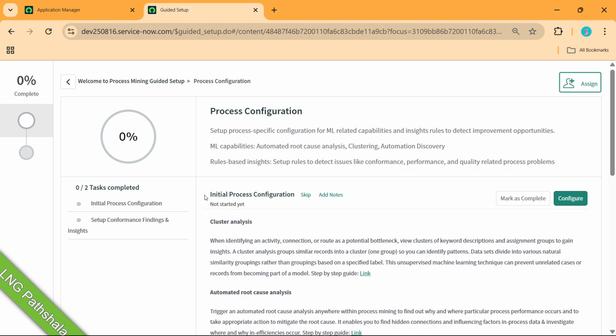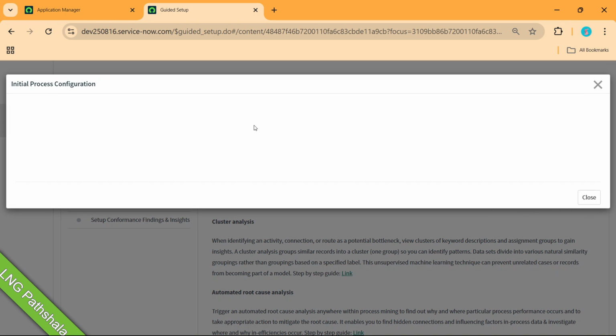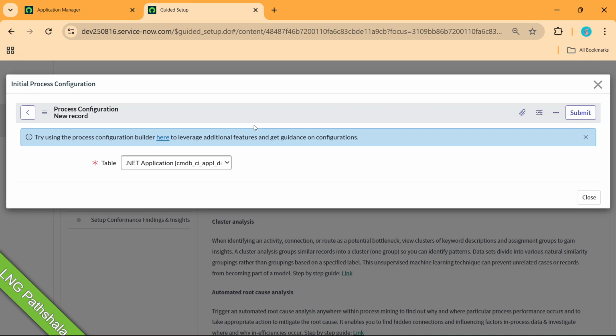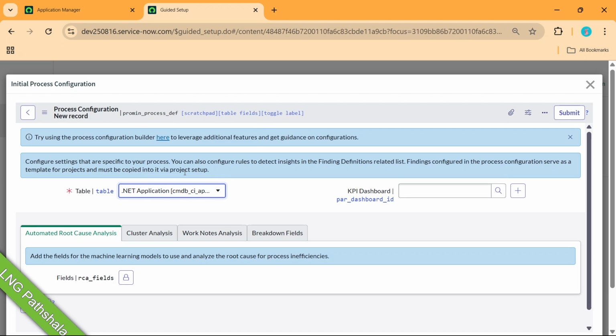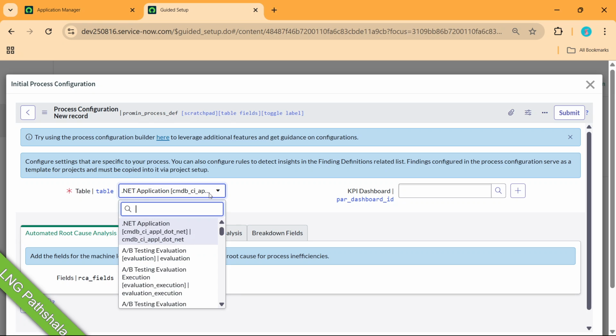So it says initial process configuration. Let's click on configure here. What is it asking me to do? What type of process you want to automate and work upon? So it says which particular table you want to use. So I can pick, let's say I want to do the process configuration on the incident table.